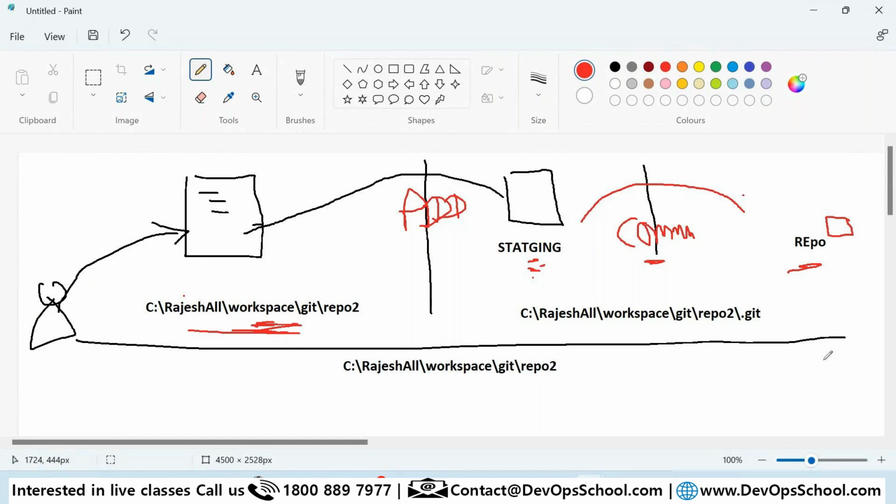Repo is a final resting place for this. Did you understand that? What happens with add and commit? Yeah. But then you'll say, Rajesh, why is it happening like that? Why do we have to send to the staging area and then from the staging area to the repo?